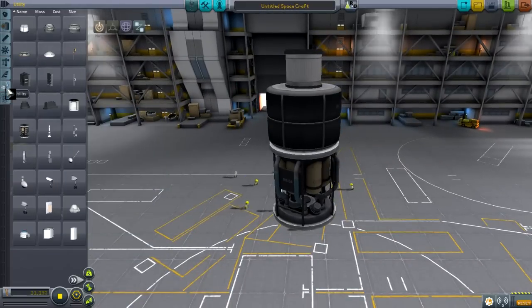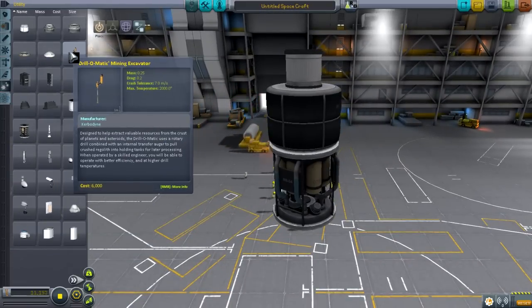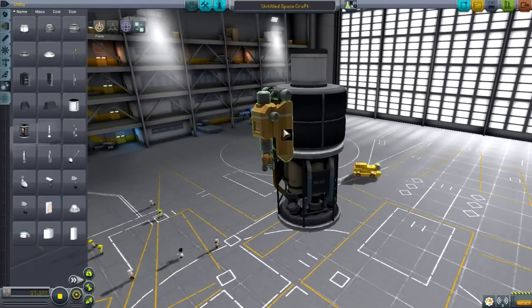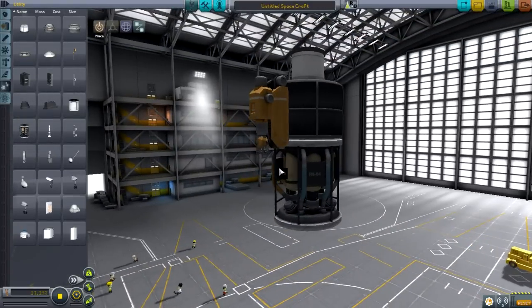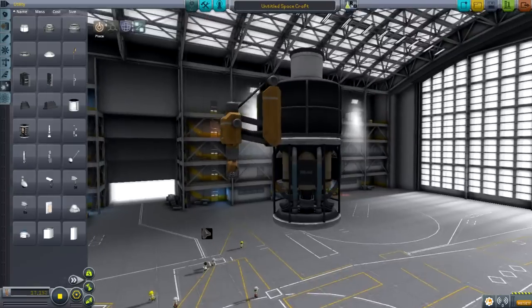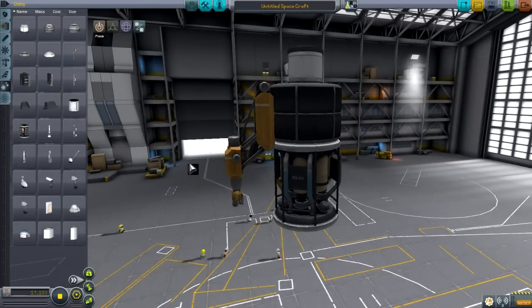Now, along with that, we have a very special device. Oh, here it is. The Drill-O-Matic Mining Excavator. And I believe I can stack that. Yes, I can stack this here. So this is your drill. This is currently the only drill available. So as you can see, it's rather large. Let's try that again. Rather large, but as you can see, it does its job.